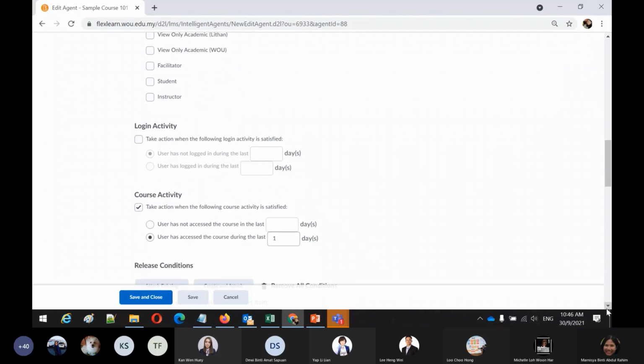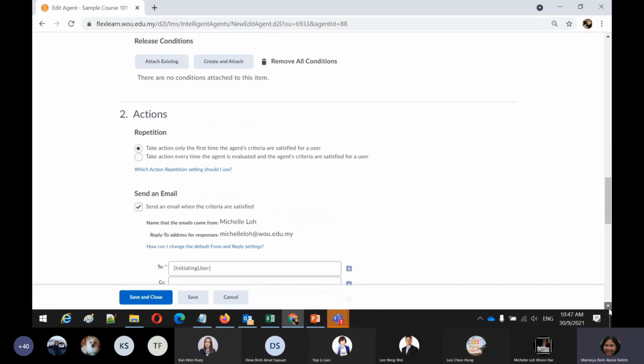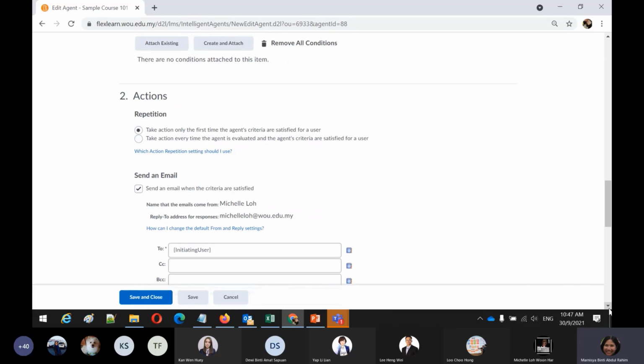And then the login activity: if the user has not logged in within a certain number of days, you can just specify it and use it. But for this purpose, if it's the first time they enter the course and you want to welcome them, then you use this: user has accessed the course during the last 1 day. So when they first access the course, they should receive this in the WOU email. It's not the personal email, it's the WOU email.